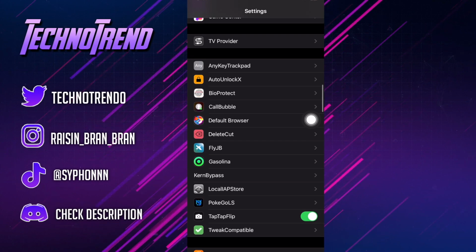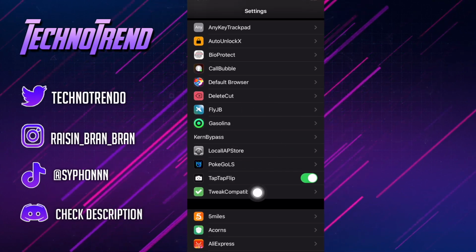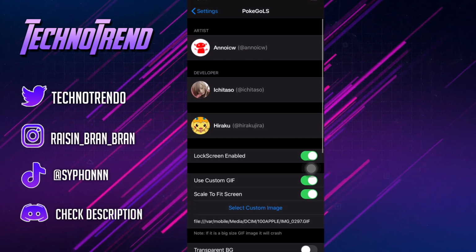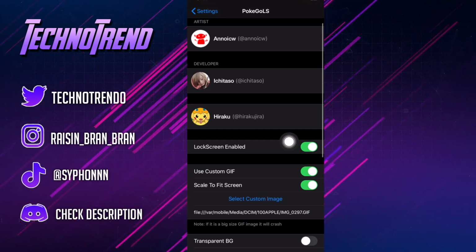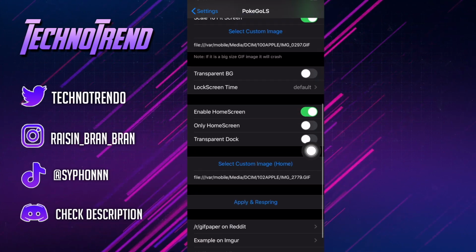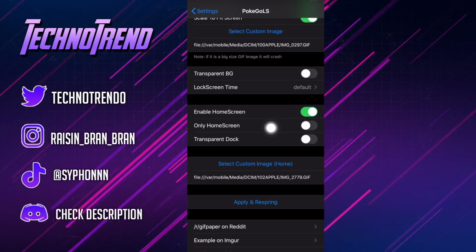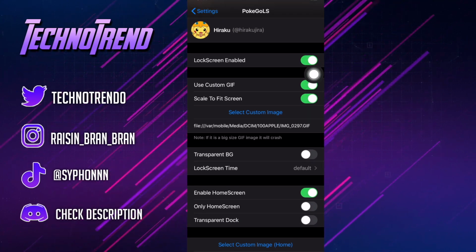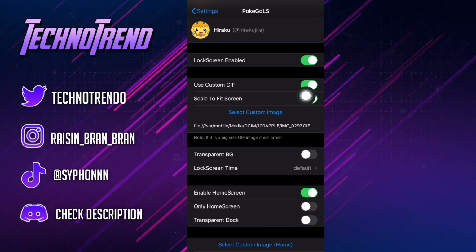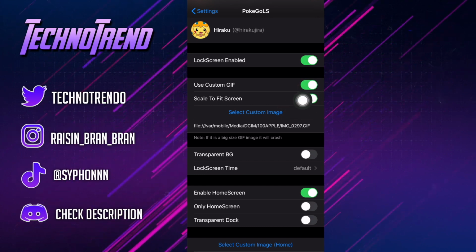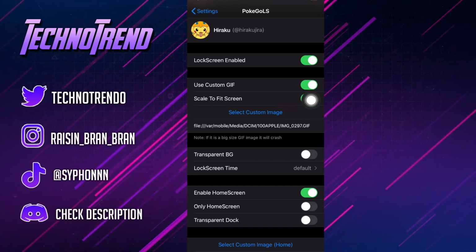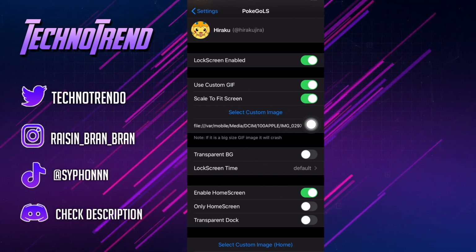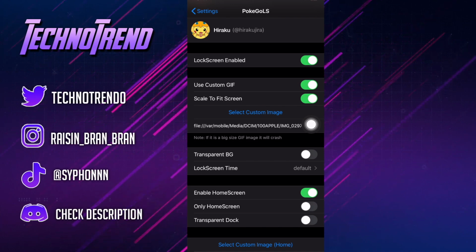Next, go ahead and enter your settings, scroll all the way down to your tweaks section, click PokeGoal. Now this is the part where you guys need to pay attention. So lock screen enabled, make sure this is enabled, as well as home screen enabled. That needs to be on or else it will not work at all. This one and this one need to be on, just so you guys know. Next, you can go ahead and use custom GIF. That should be on already. Scale to fit. Sometimes GIFs that you find on the internet don't fit your entire iPhone screen, so you will need to stretch it. But if you look up the way I'm looking it up, you should be able to find good ones.